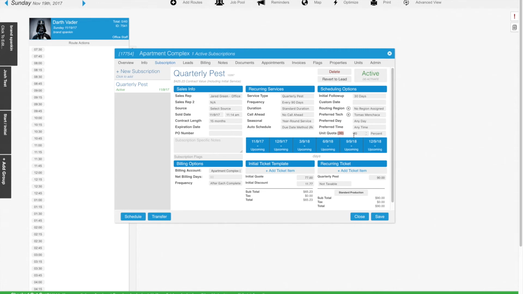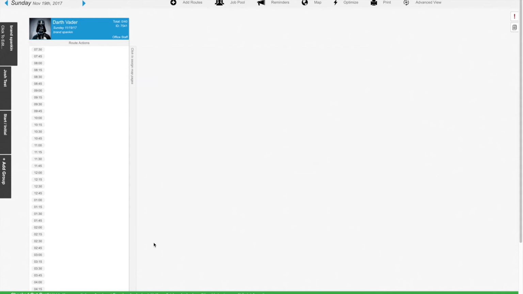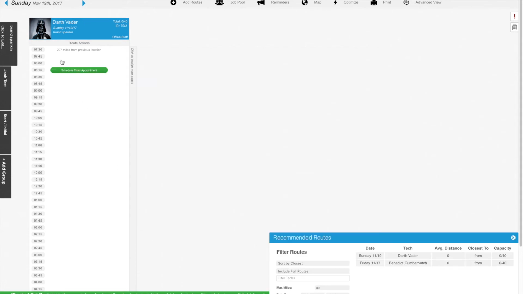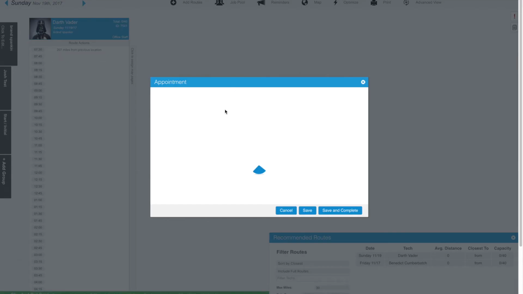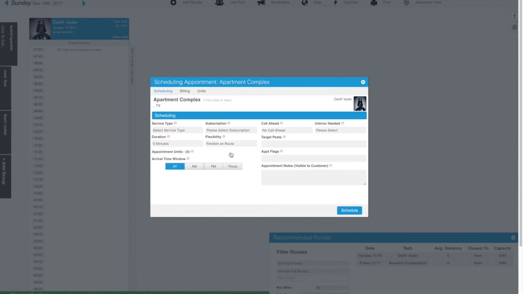So 20% of that 150 is 30 units. So what we're going to do now is we're actually going to schedule this appointment out so you can see what that looks like when we go ahead and schedule. So luckily I have a route up here, so I'm going to schedule it right on this route.